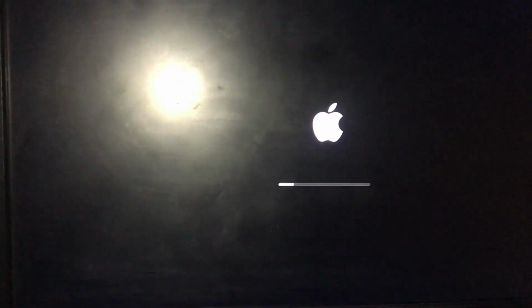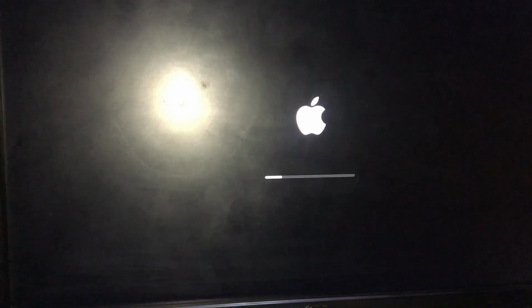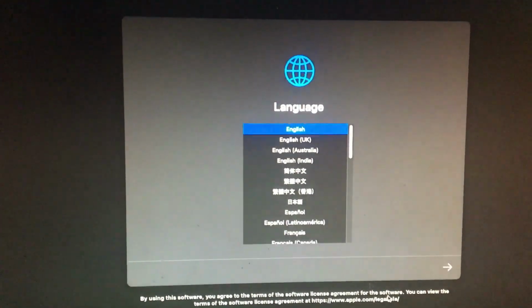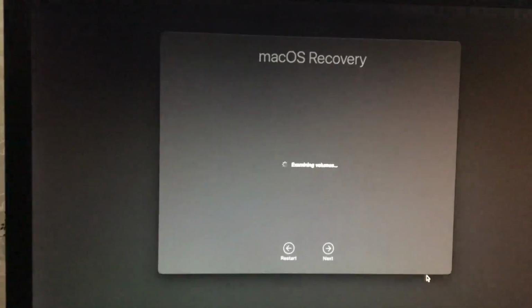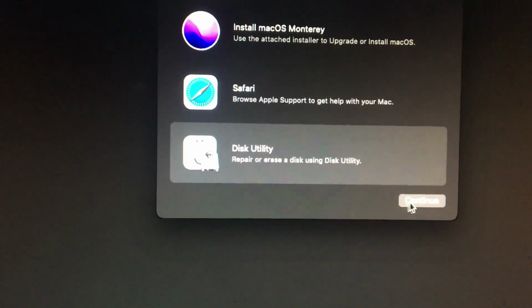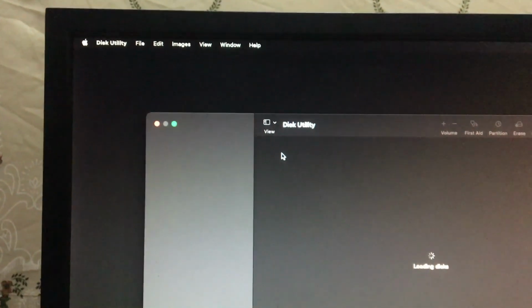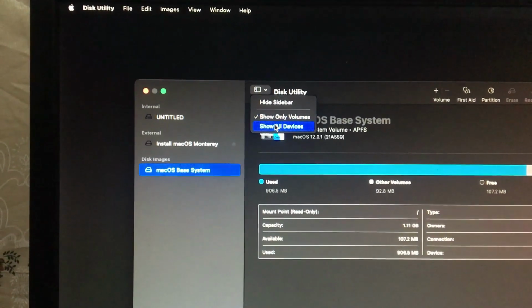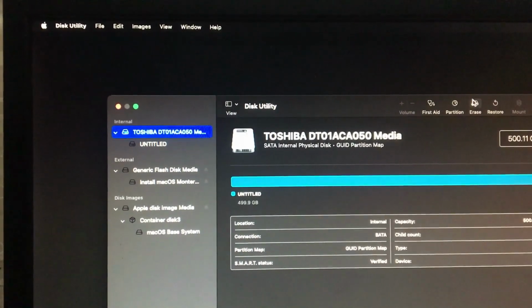There we go, that's good news, as we see the progress bar. Let's wait for it to finish. Okay, we have been greeted with this screen. Just click on continue, and then open the disk utility, click on continue. It will pull all the disks that are there, so let me show all the devices. I'll format this one, just erase.